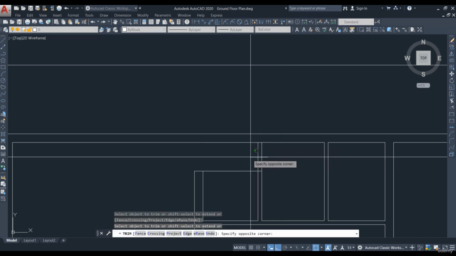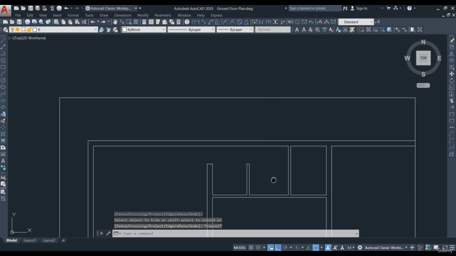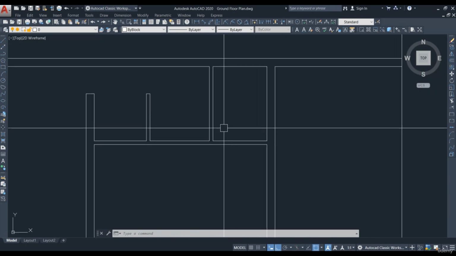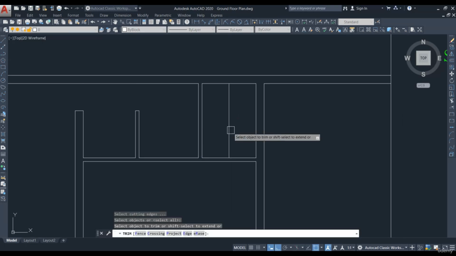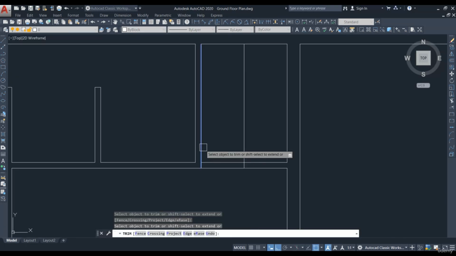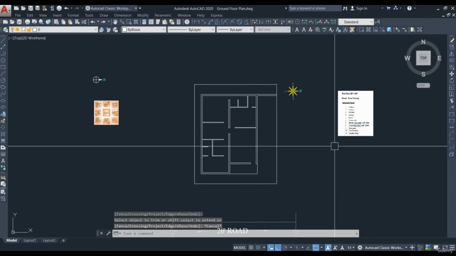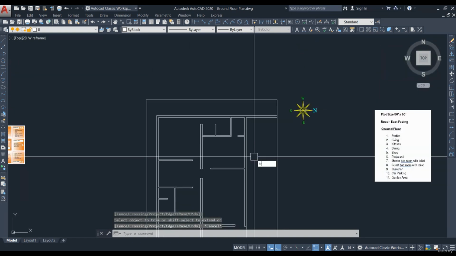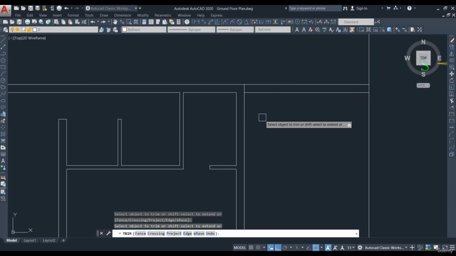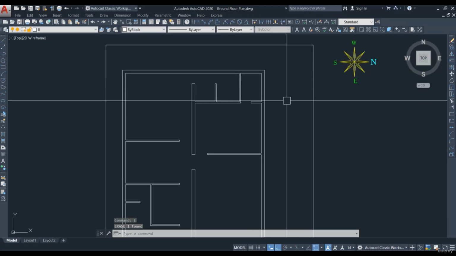Here we can provide the door for the bathroom, and then for this bathroom we can provide the door over here. Offset 2 feet 6 inches, trim. Like this we can provide. So we are done with the ground floor wall plan. Here also we can just cut these lines by using the trim command.